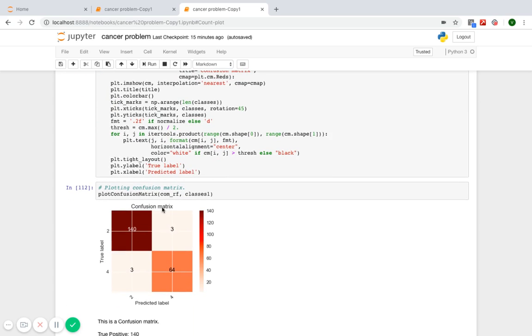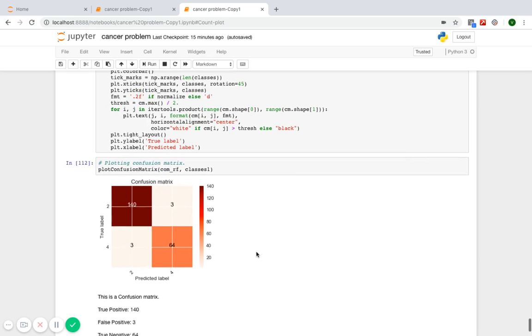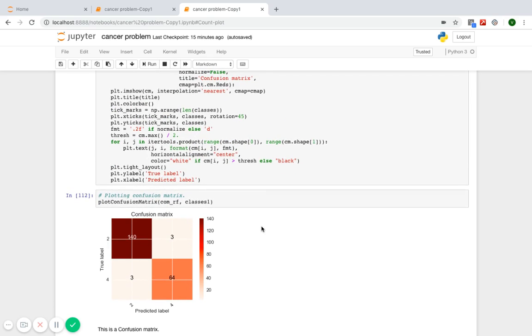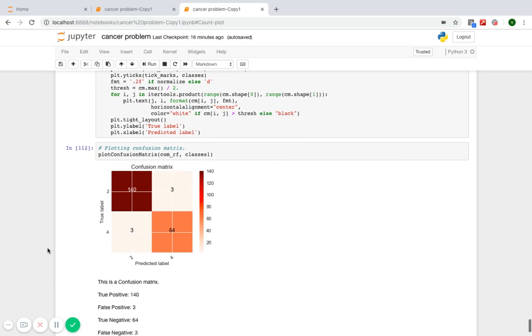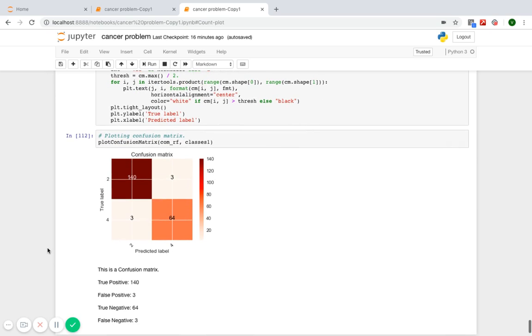Here, the entries of the confusion matrix are as follows. First of all, this 140 denotes the true negatives, 3 is false positives, 3 is false negatives, and 64 is true positives. So this is how we have computed the confusion matrix. Now concluding our project analysis, we are getting a very good accuracy of 97% using best practices of making a machine learning model. Thank you.